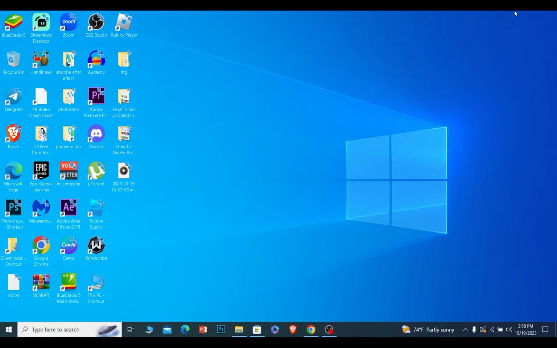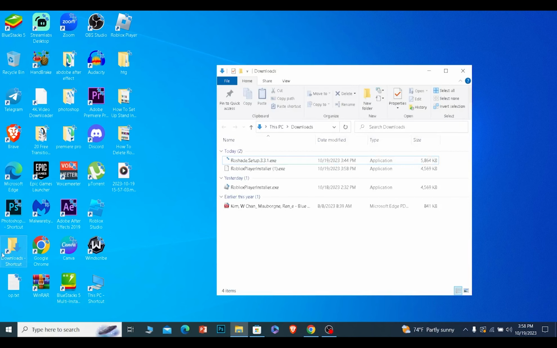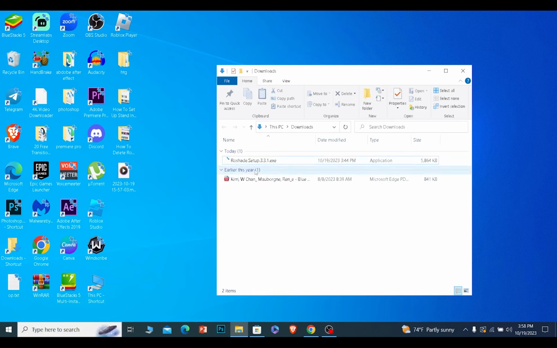Once your Roblox installer is downloaded, open up your downloads folder. And from your downloads folder, just click on Roblox installer over here and install Roblox on your PC. Once you do that, you guys will have downloaded two Robloxes: one from your browser, one from your Microsoft Store.